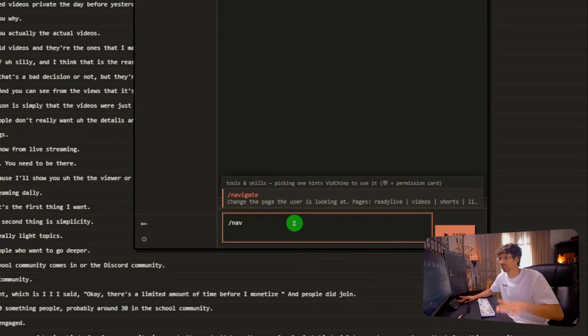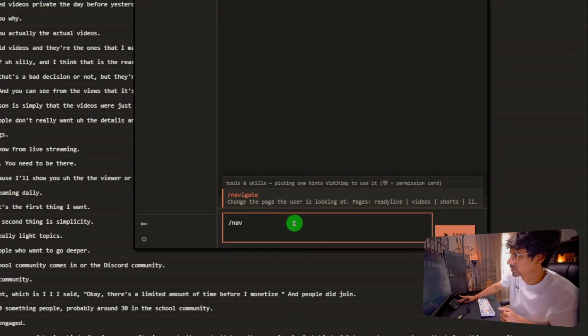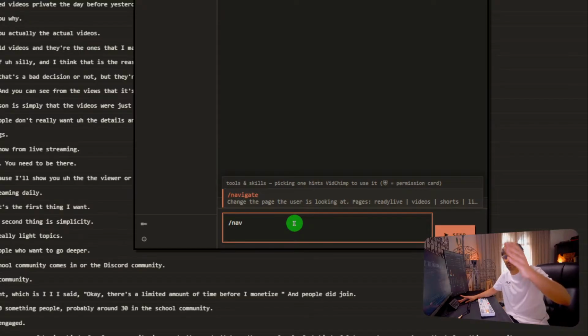AI video clipping tools are going to win because there's so many Twitch streamers and clippers and these sorts of things. I should probably sell this actually instead of open sourcing it. I don't know. I'm just saying. Anyway, navigate. Okay, check this out.